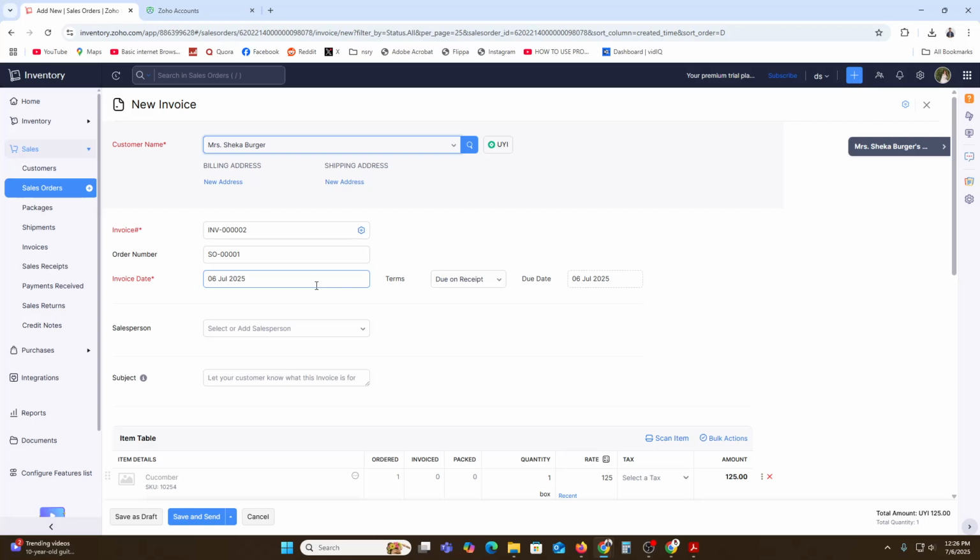To ship the order, you can create a package and add shipping info like the carrier and tracking number. Zoho Inventory integrates with shipping providers like UPS, USPS and FedEx, so you can print shipping labels right from your dashboard. Then you can track purchase orders.